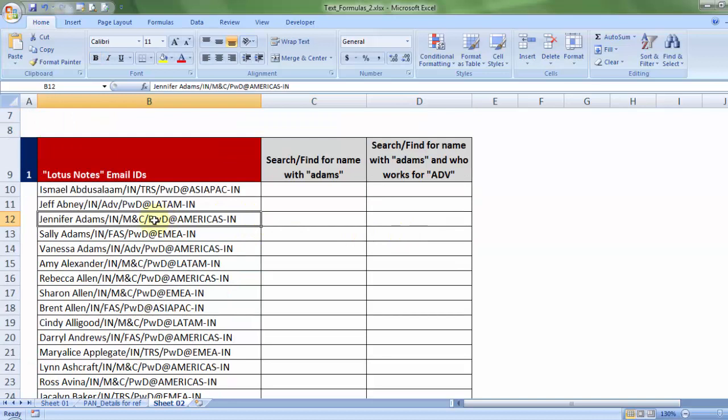As of now, let's say these are the list of employee email IDs that I have gathered, all hypothetical, copy pasted from Lotus Notes. That's the email client, and within the corporate, that's the way it is presented. The name followed by the local region, let's say India, the division that they work for, let's say transaction services, the company's name, and the onshore region to which they cater. Now I want to quickly find out amongst these names how many contain Adams.